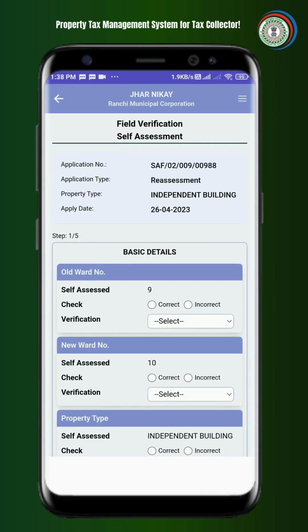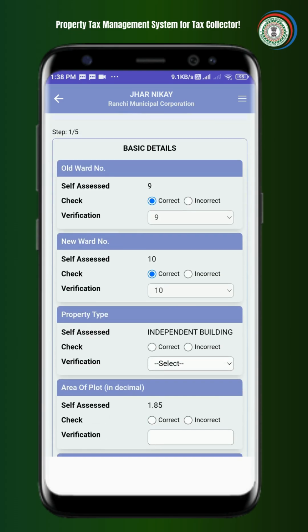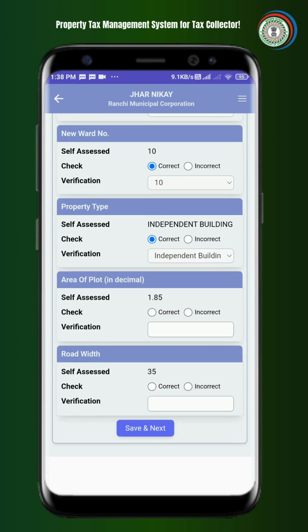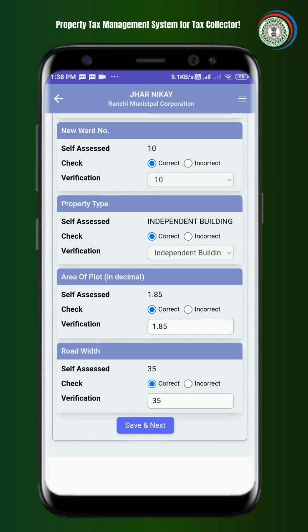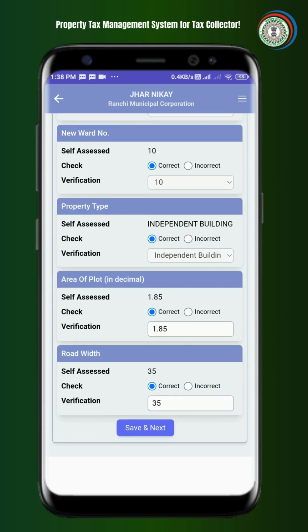The Application Basic Details verification page will be displayed, along with details such as application number, application type, property type, and apply date. In Step 1, the user must verify the basic details such as old ward number, new ward number, property type, area of plot, road width. After verifying these details, proceed by clicking the Save and Next button.